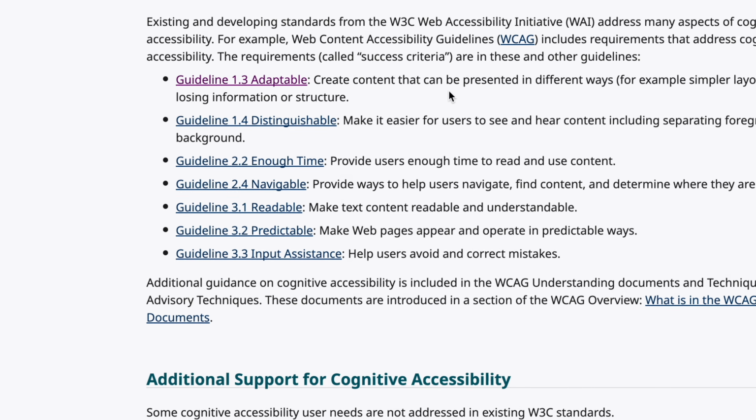So there's also user satisfaction. A user interface that minimizes cognitive load is often perceived as more intuitive, and it leads to higher user satisfaction rates. So how do we design for cognitive load?